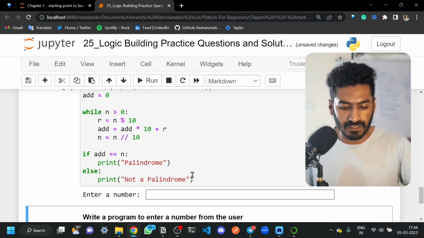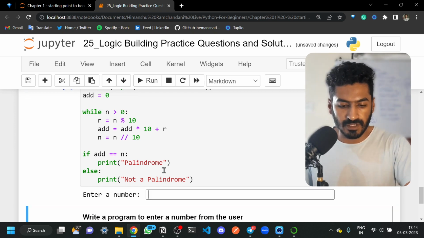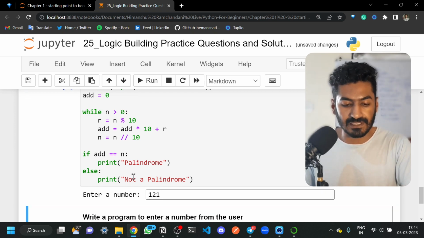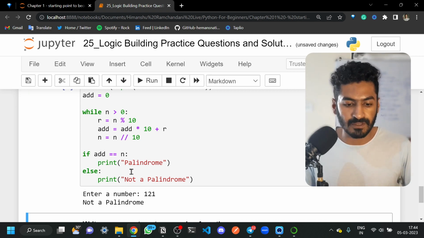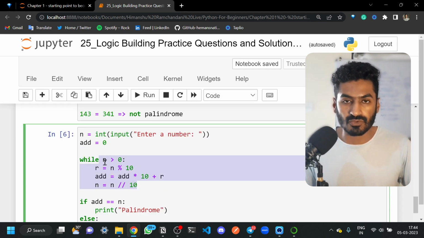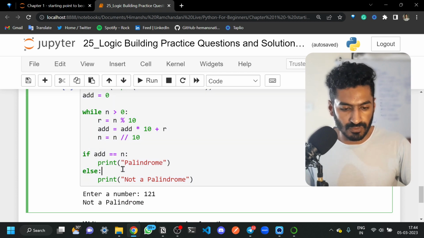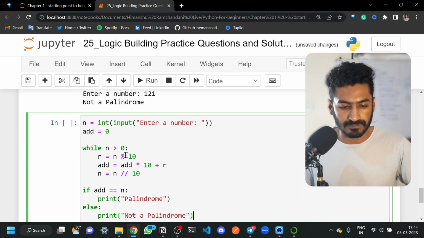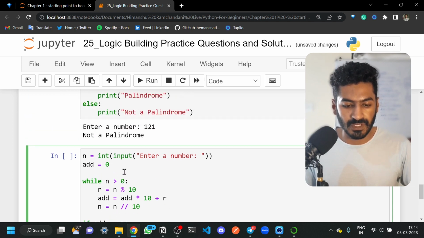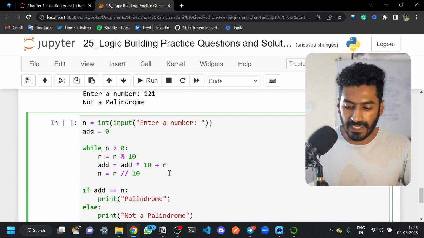If I run this, if I get 143, it will give not a palindrome. Correct. If I enter 121, it will still give you not a palindrome. Why? Because the issue with this logic is we are using the value of n that is already converted into 0 after this particular logic. That's why the while loop got false. Okay. So now we are going to use the same logic, but we will change a little bit because this n is converted into 0. We cannot use n here.